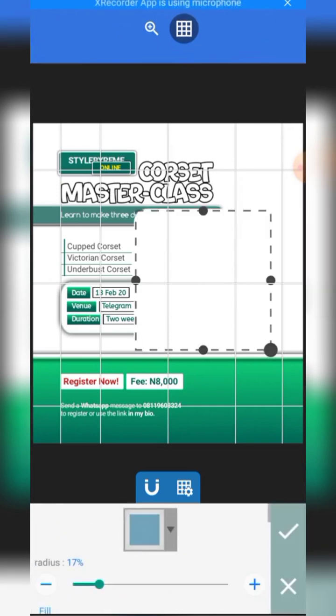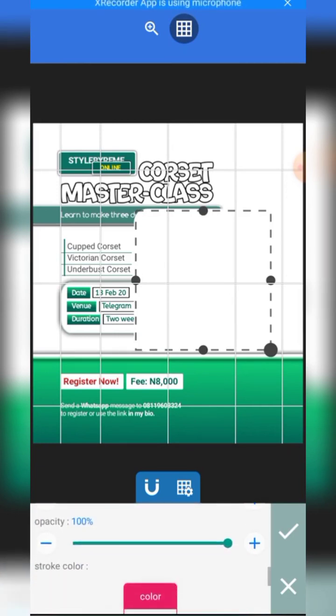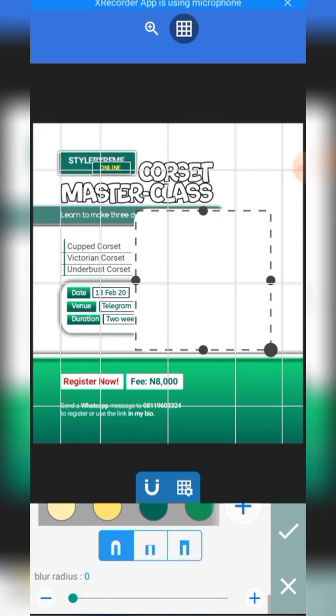Sorry, you should give this an outline. I didn't give it an outline. Stroke width 10. Stroke color.